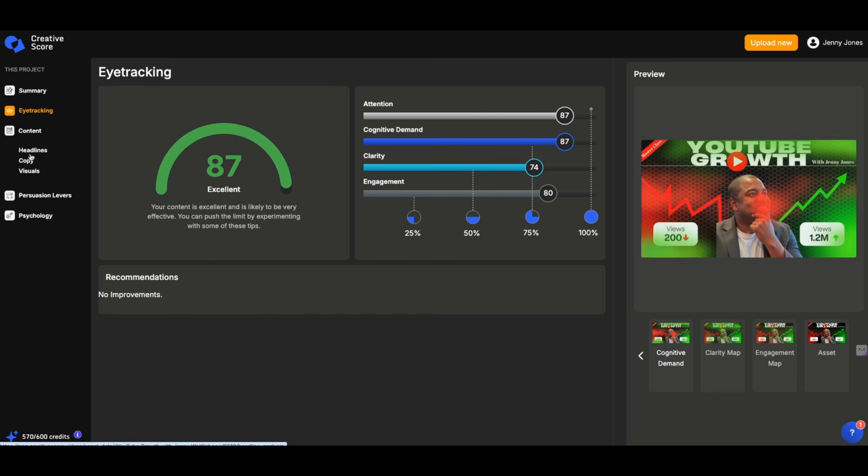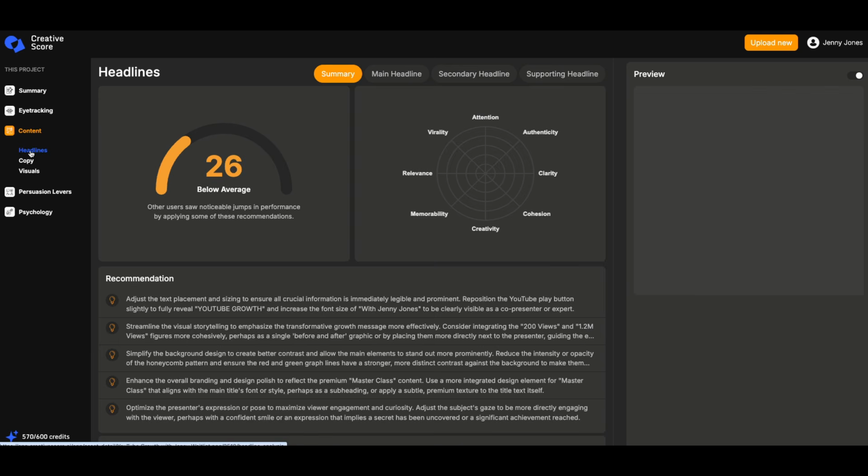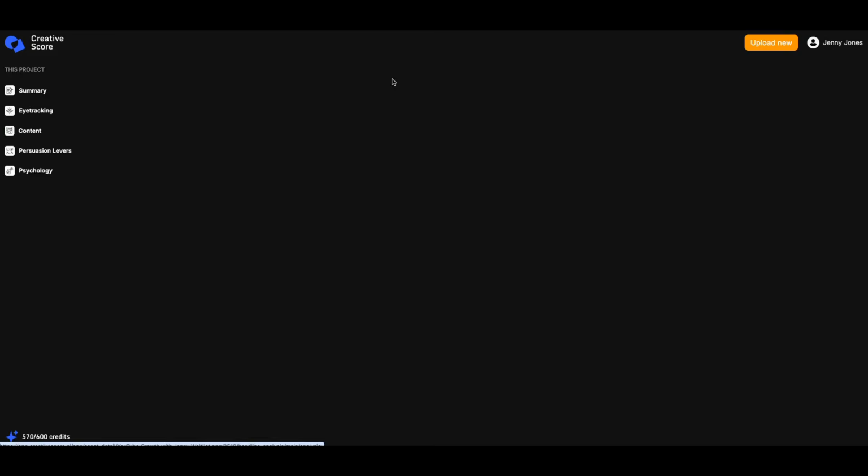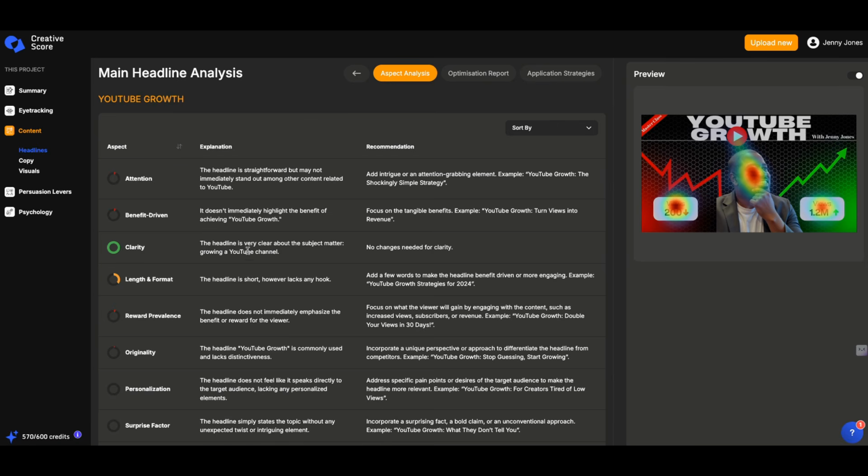I'm normally doing digital hacks, putting them together, but this is a pretty sneaky tool that I continue to like right here. Let's see how the headlines do here. And again, I went deep into this. So I don't really have a good headline here. I know I don't. I was just testing it out. But yeah, the headline is very clear about the subject matter. Growing a YouTube channel, no changes needed for clarity, but I need to put in benefits, right?